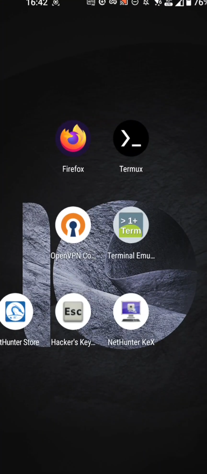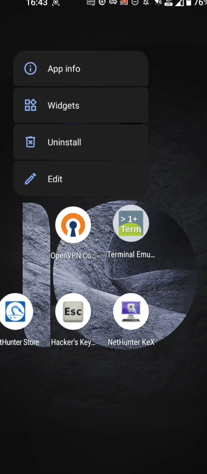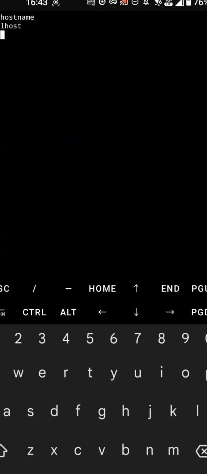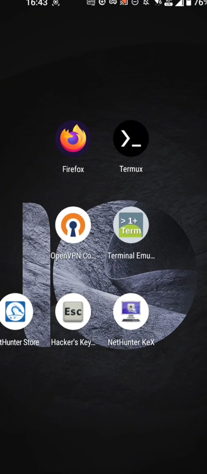For some people, Termux might not be available if you use an old Android OS. So in that case, you should download this OnePlus terminal emulator, because this should work on Android 10. I don't know about 9, but maybe it works. Okay, so let me try out this thing's capability.